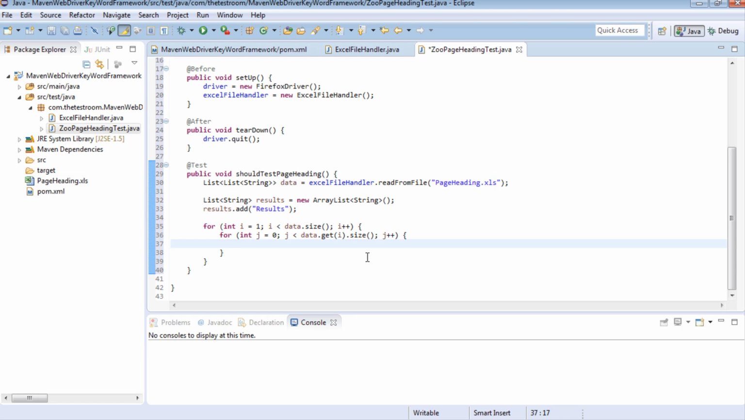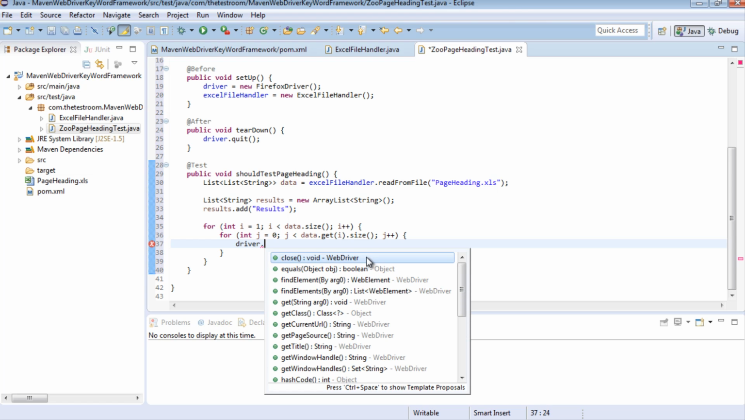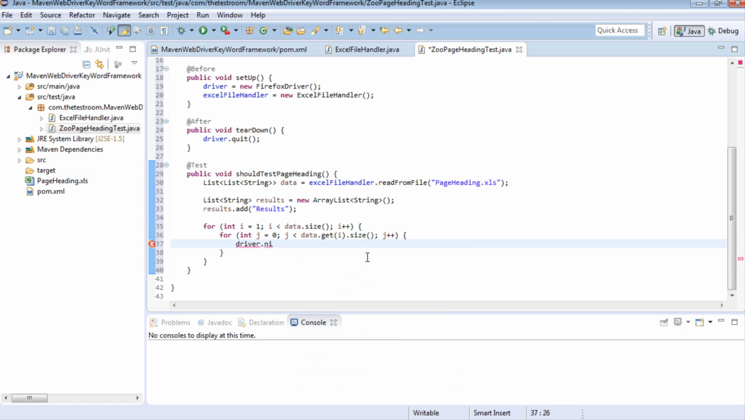So the first thing we said we'd do is navigate to our links, so driver dot navigate dot to, and in this case it's going to be our test site, so it's HTTP. So this will navigate to the test app. The next thing we said we'd do is find that information.